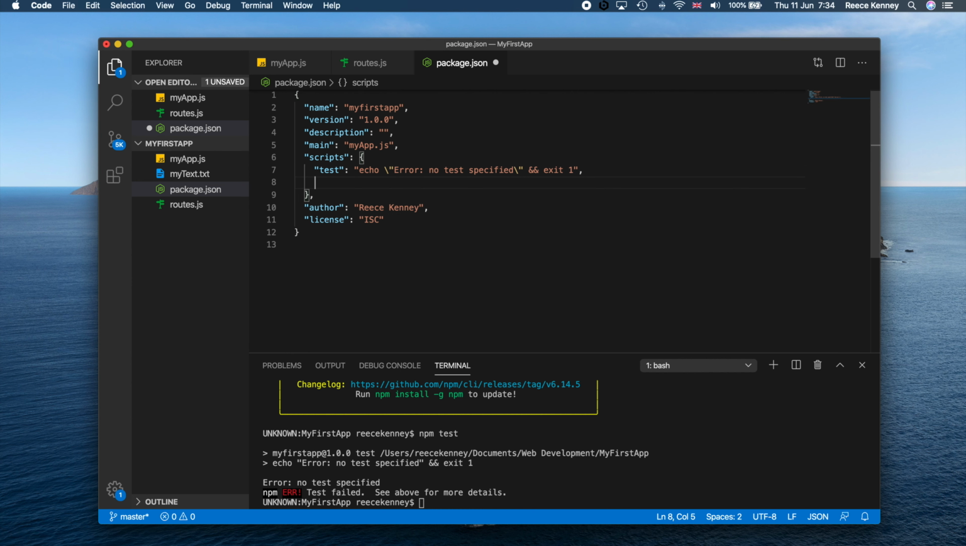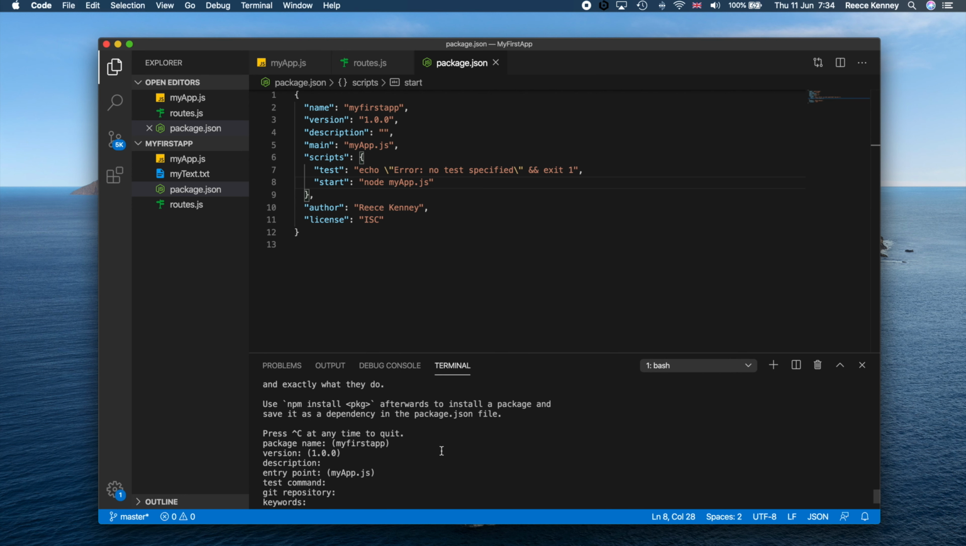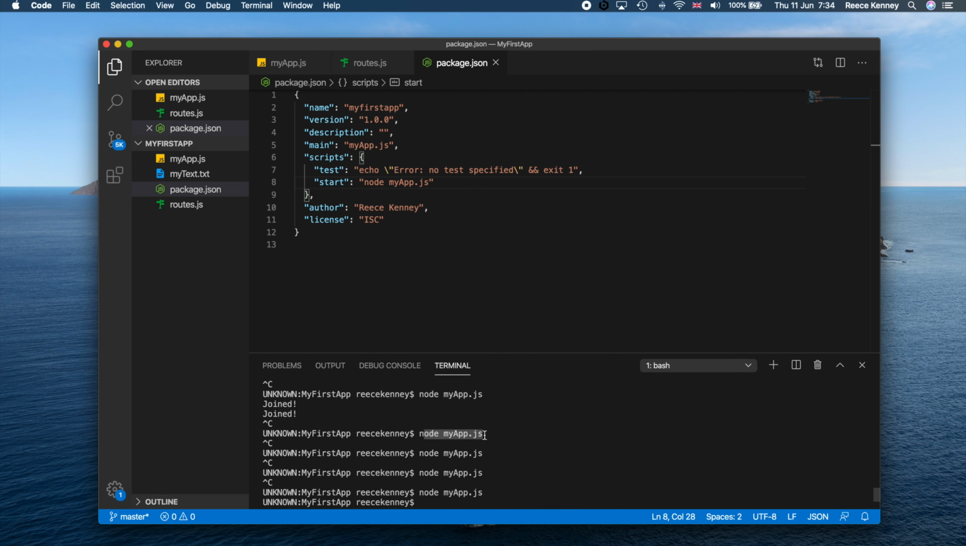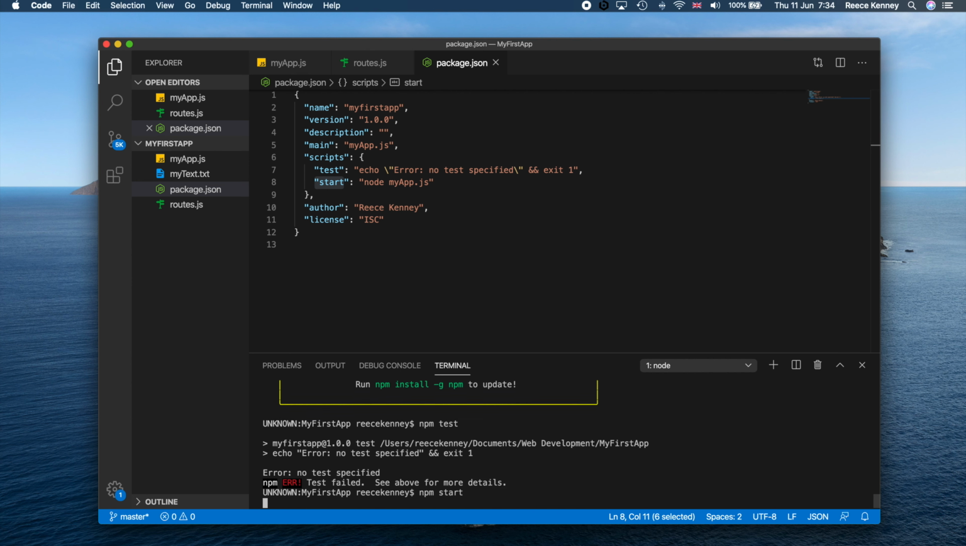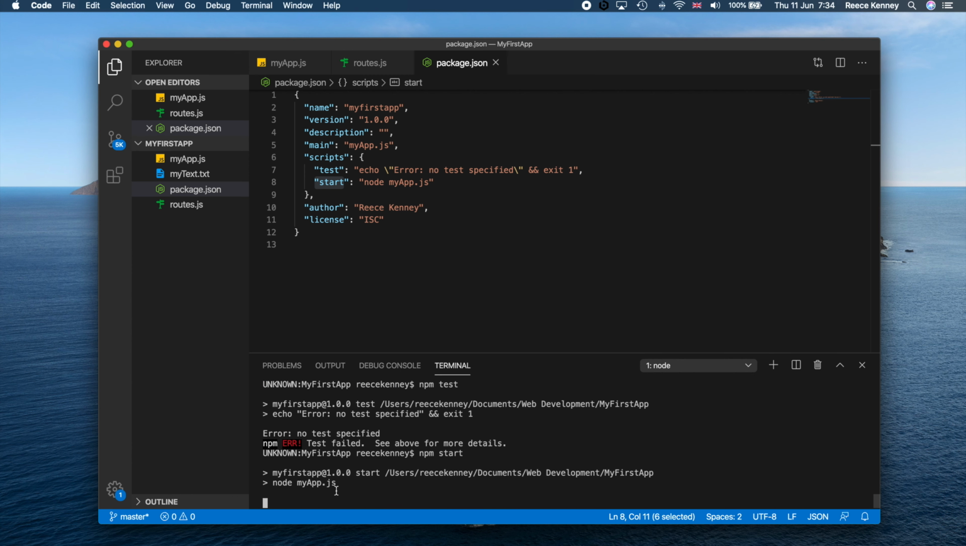Now, we can add something as well to this. We can just say start, and all we're going to do is put node and then myapp.js like this. Because if you look at our previous commands, to run this application before, we were running node myapp.js. So what we're doing is saying when you run the command start, actually run this. Now, this might be a little bit easier, arguably, than running node myapp.js every time. You can just say npm start like this, and it's running the app as normal.